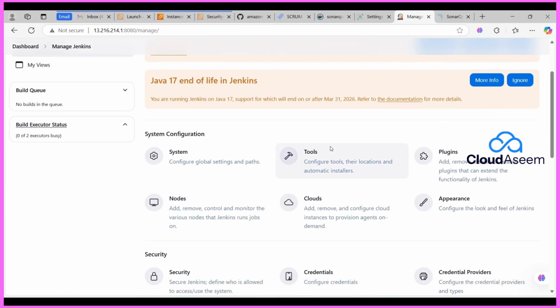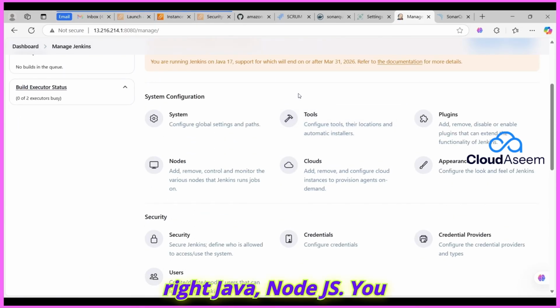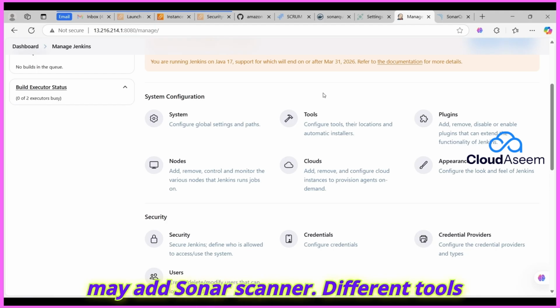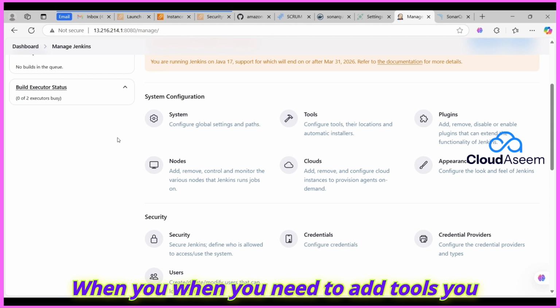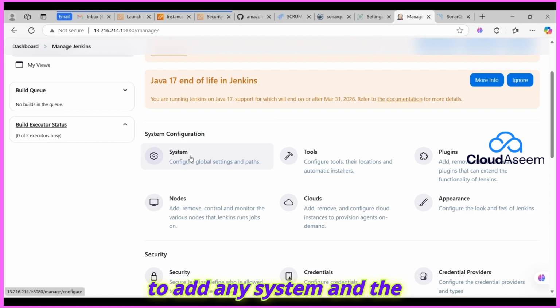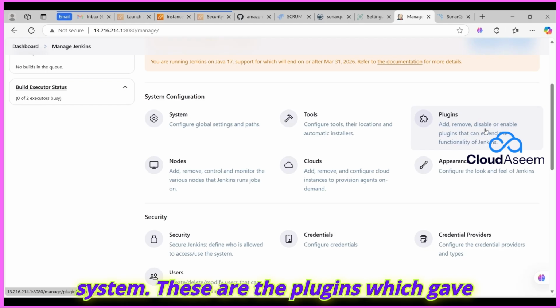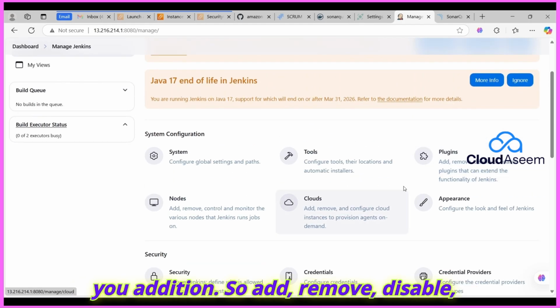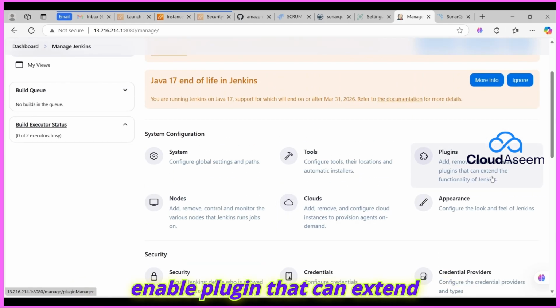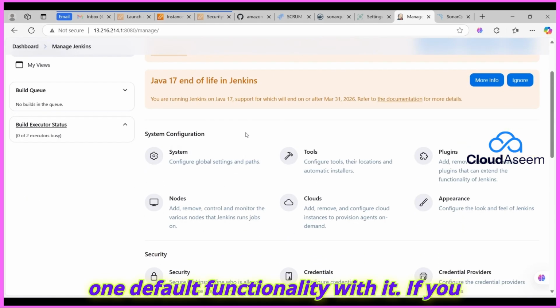Tools, you can specify the tools like Java, Node.js. You may add Sonar Scanner. Different tools you need to integrate on this screen. When you need to add tools, you need to go to this setting. If you need to add any system or servers, then you need to go to System. These are the plugins which give you additional features. So add, remove, disable, enable plugins that can extend the functionality of Jenkins. Jenkins has one default functionality.